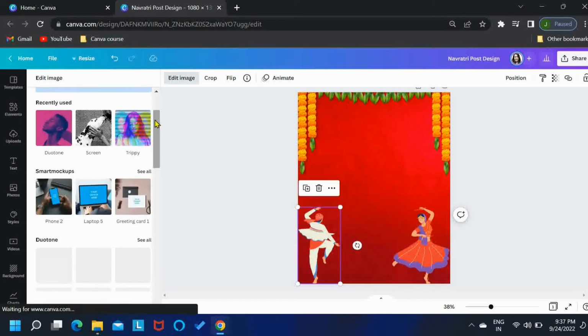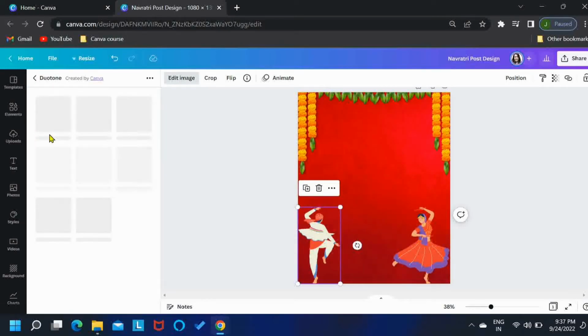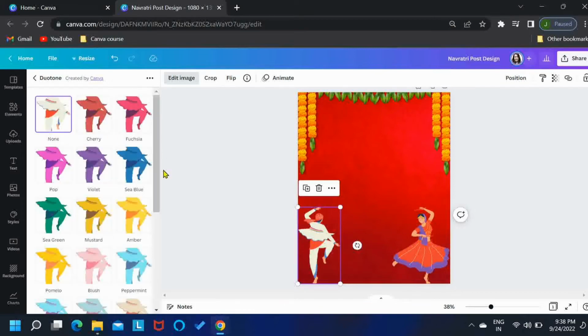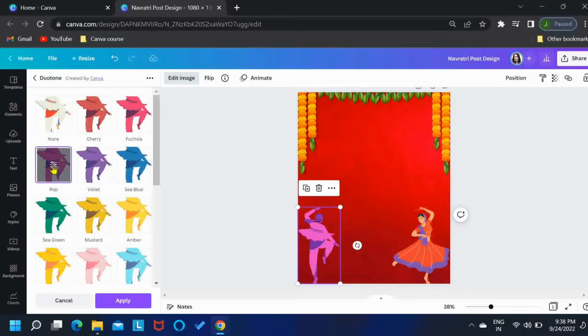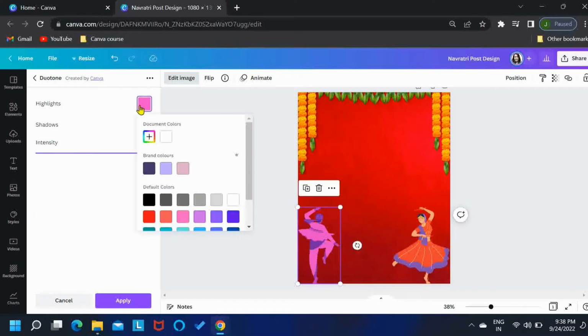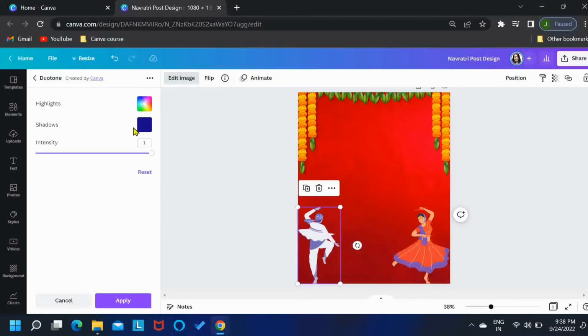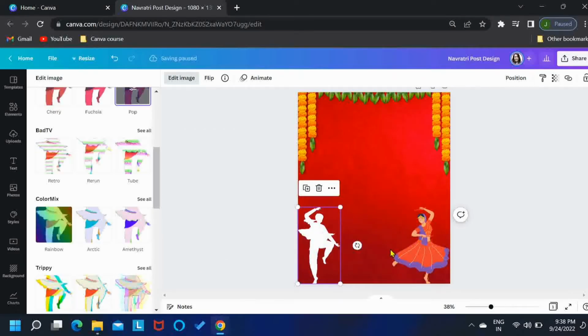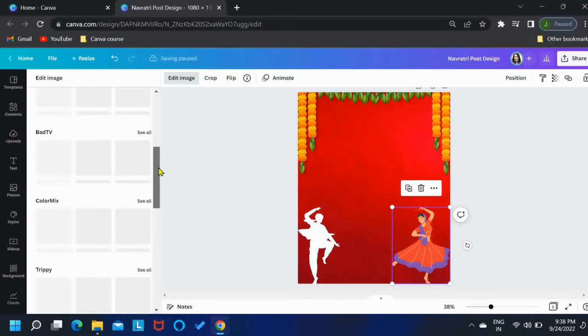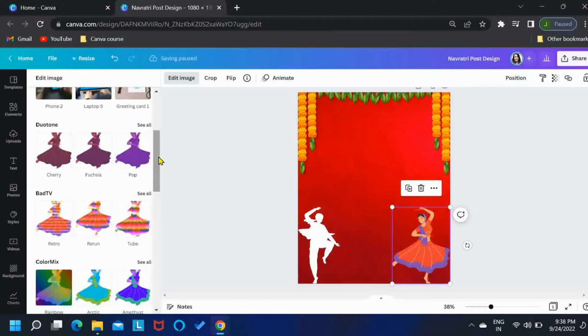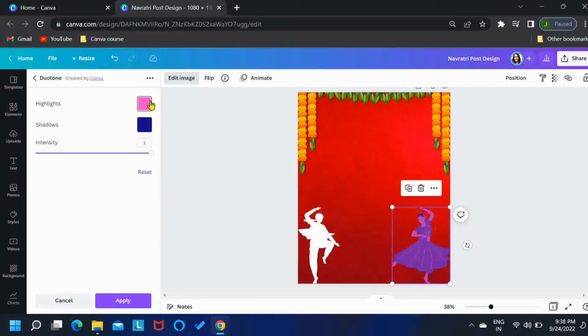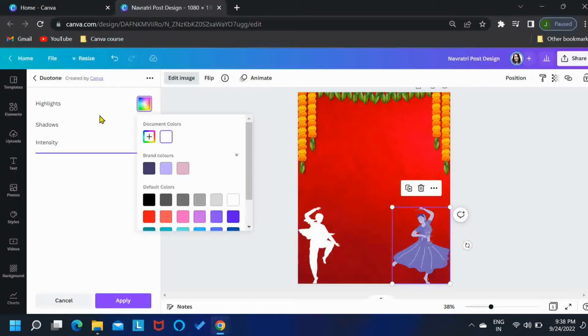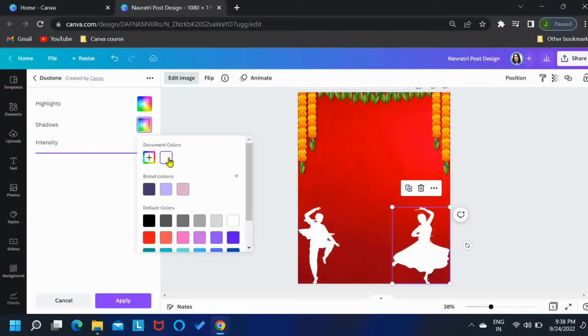Go to edit image, then let's select this effect, duotone. You can select any effect from here. Just select the effect, go to the settings and change both these colors to white and then done. Apply the same setting to the girl element. Let's repeat the step, change both the colors to white.